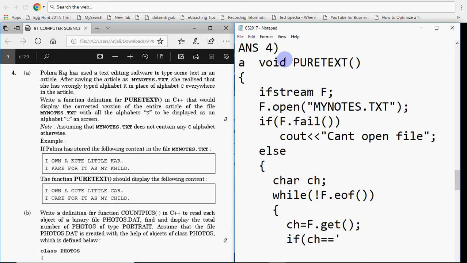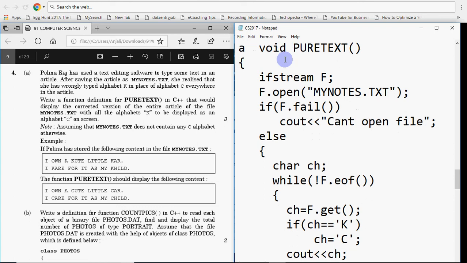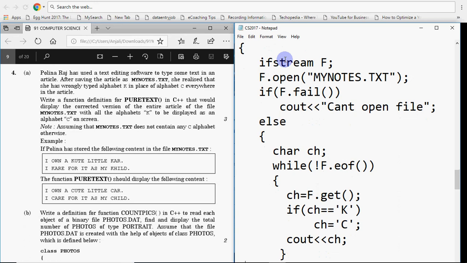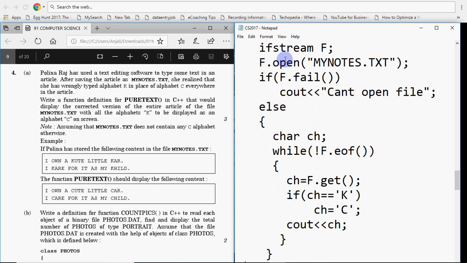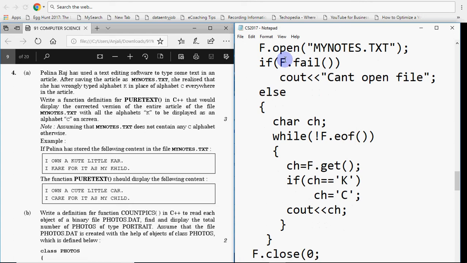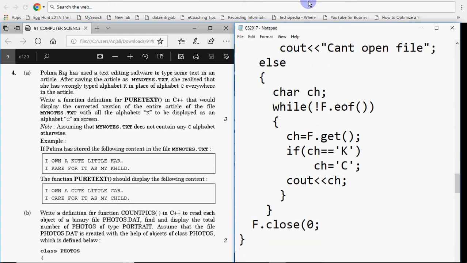Then we check that if ch is equal to k, then ch should be changed to c. And now whatever the letter is in ch, that should be printed on the screen. Then close the bracket for the loop, close the bracket for the else, and finally we should close the file. For that we call the close function, and we close the whole function named pure text. So we close the bracket for that over here.